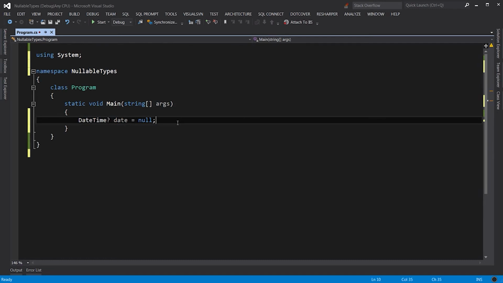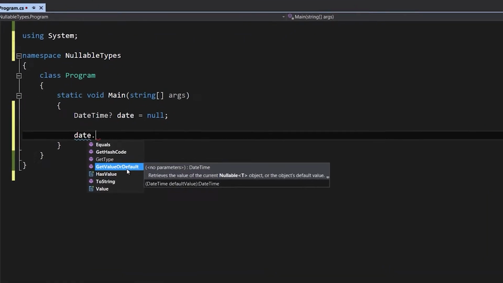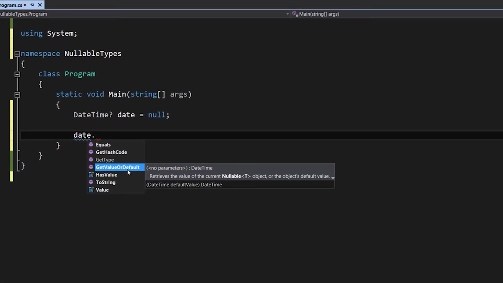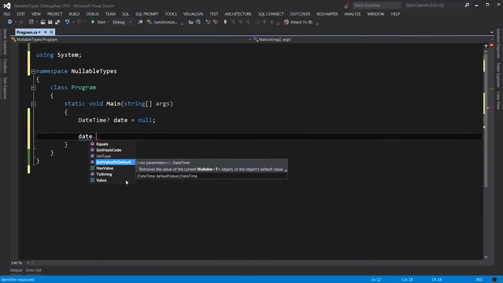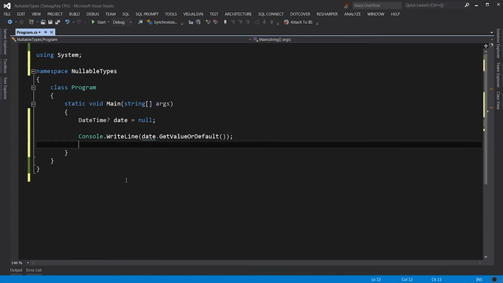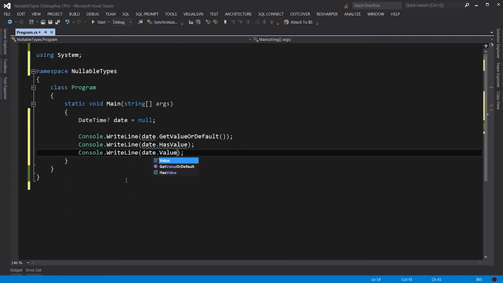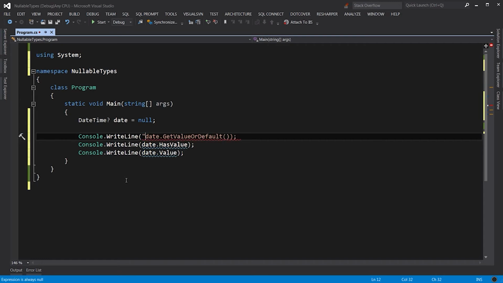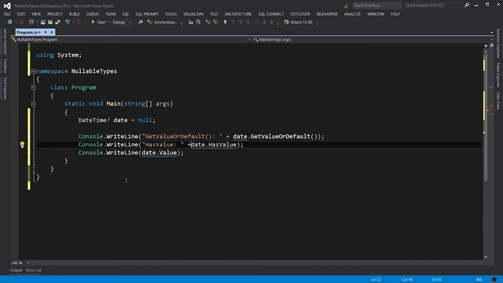Now let's take a closer look at the members of a nullable type. Here are the properties and methods of the nullable type. GetValueOrDefault, HasValue, and Value are three members that you'll be using all the time. Let me show you the difference. It's best to show them by an example. So I'm going to put them on the console. Date.GetValueOrDefault, date.HasValue, and date.Value. Actually, I would like to add a label here. So GetValueOrDefault plus, and here I output HasValue. So it's clear what value each line is representing. And here that would be Value. Let's run the application and see what happens.